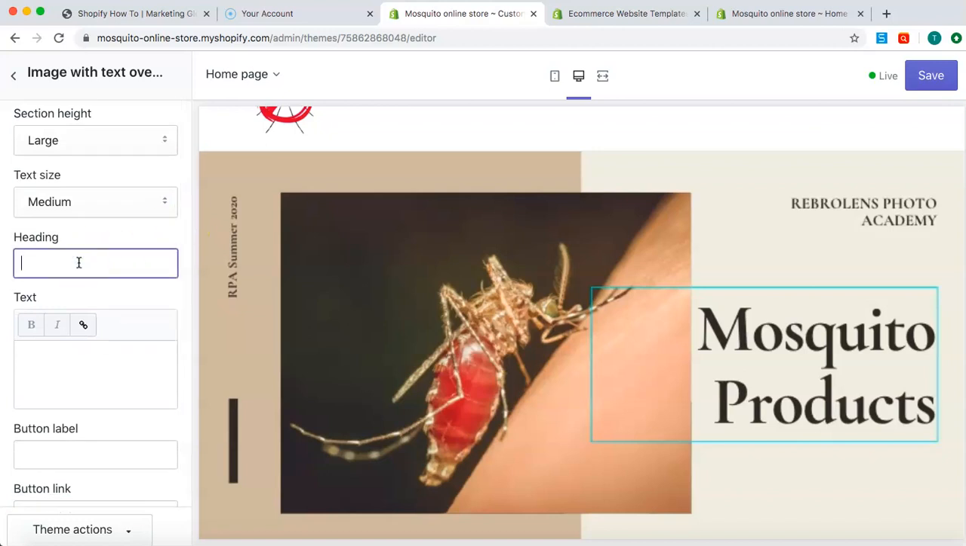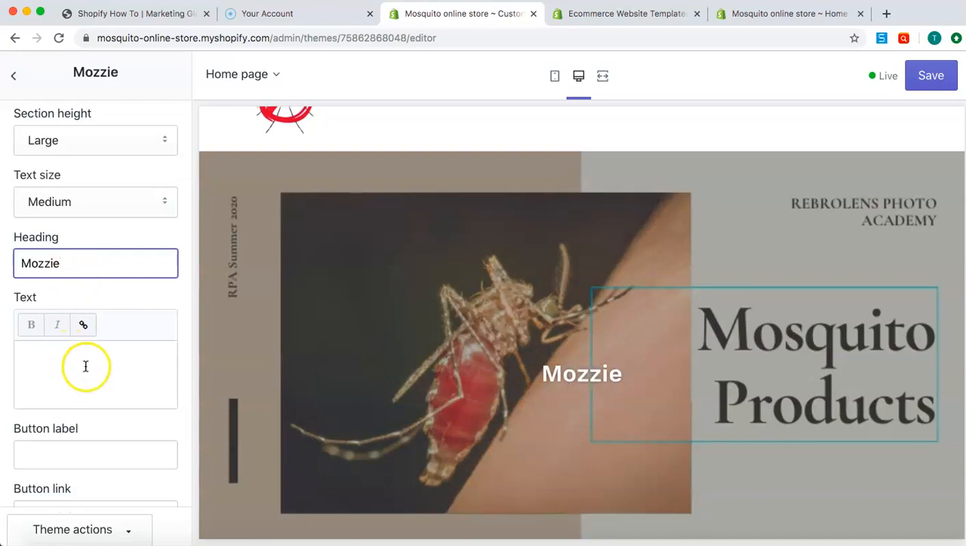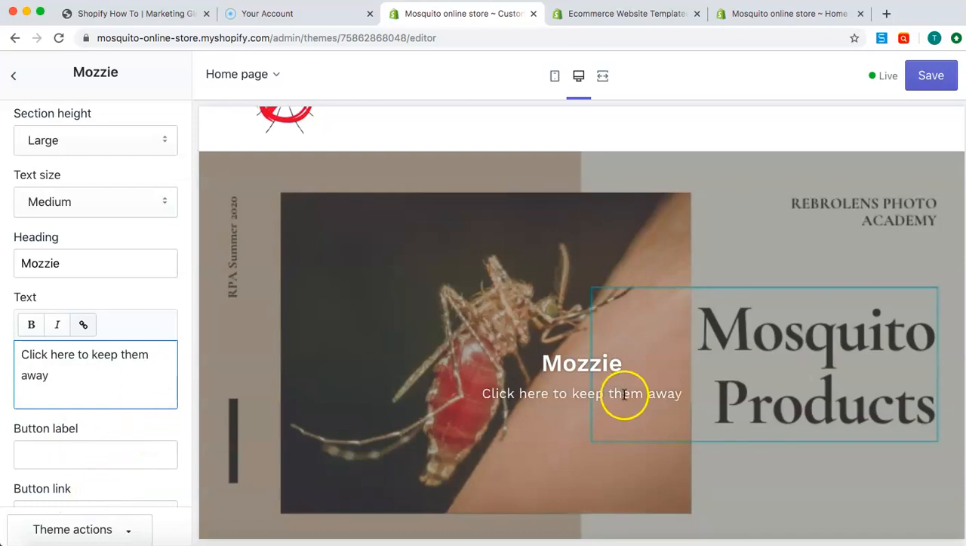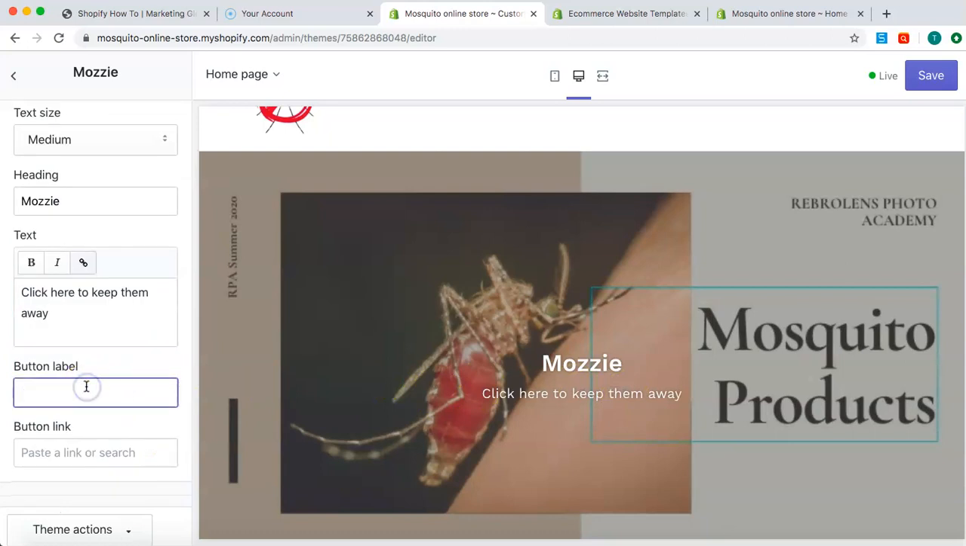Now, header. You might have Mozzie. You might have click here to keep them away. But that just gives you a bit of an example of how we can do it. And then we need a button label. So what's the button? Click here. Make it super simple for people. Make it super direct.